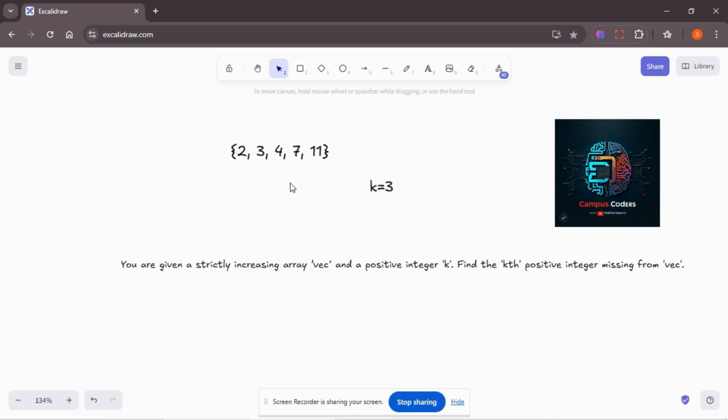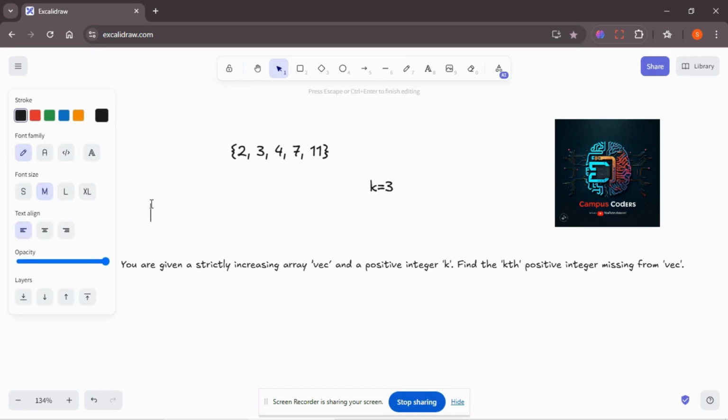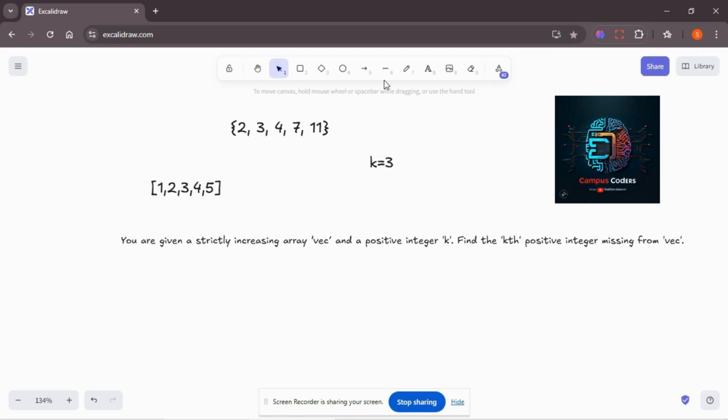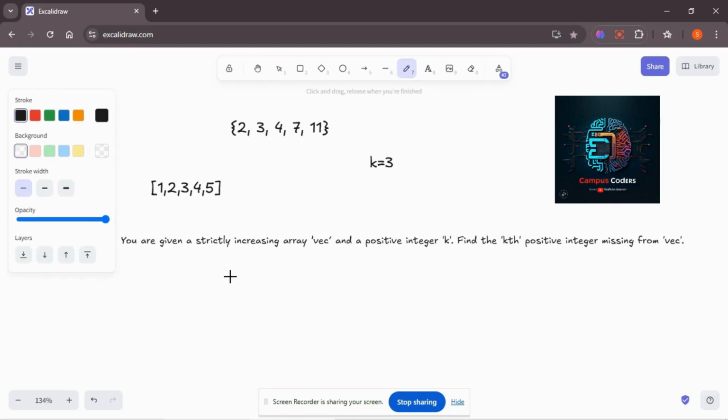So what we can do is, in this vector, let's say there are no missing elements. So if there is no missing element, the array would be something like 1, 2, 3, 4, 5, right? So using this, we will check what the missing elements are at each and every index. In index 0, what are the elements missing? Only one element, 1 is missing. Similarly in index 1, still only the element 1 is missing.